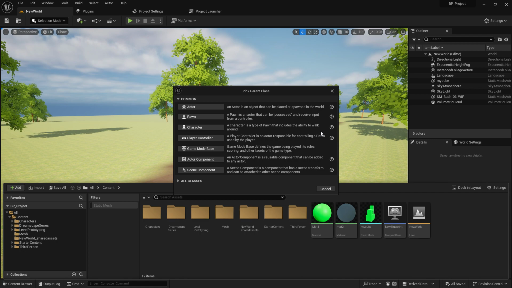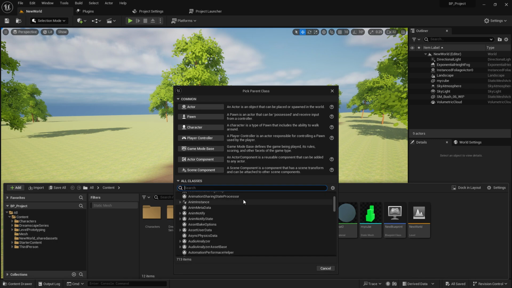There's also the actor component option, where you can create an additional system like a component and place it in any of your actors, which is much easier. So these two parts are more advanced. If you want to go even more advanced, you can press all classes. There you find more and more, kind of like a maze of stuff. Okay, so let's get started.